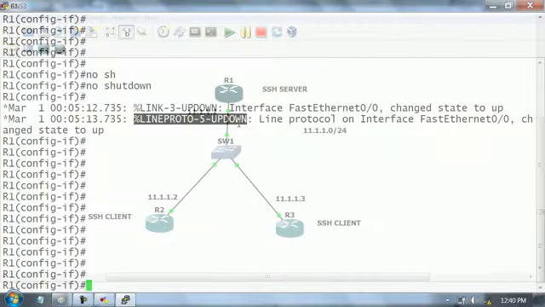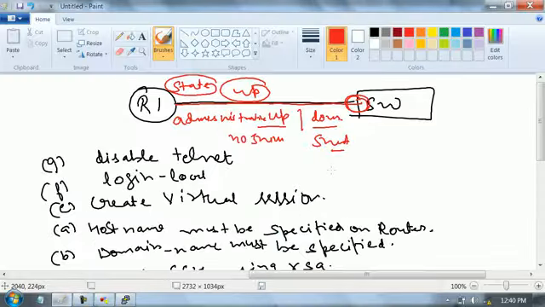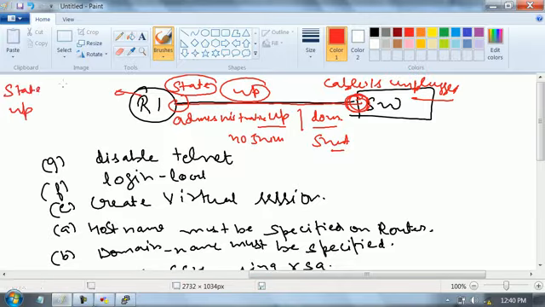Like, I am connecting a router with a switch. From my end everything is fine, but on the other end the cable is unplugged. What will happen here? At this end the state will be up, and the protocol will be down.